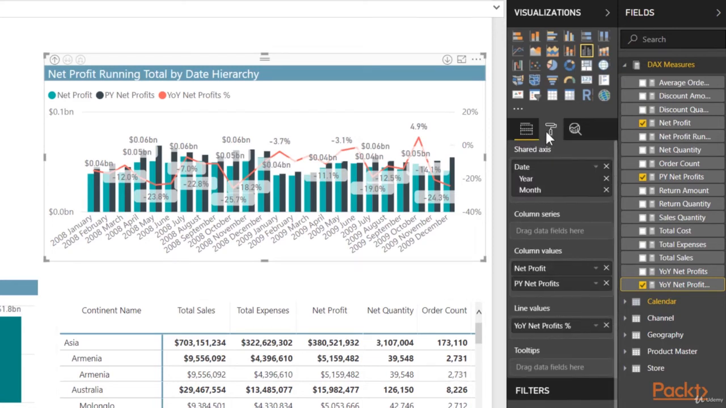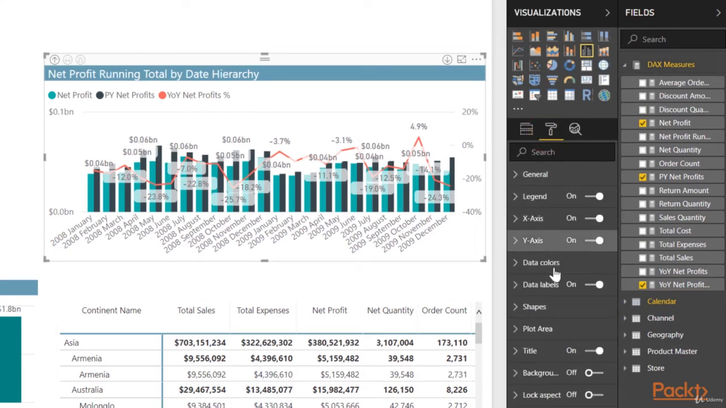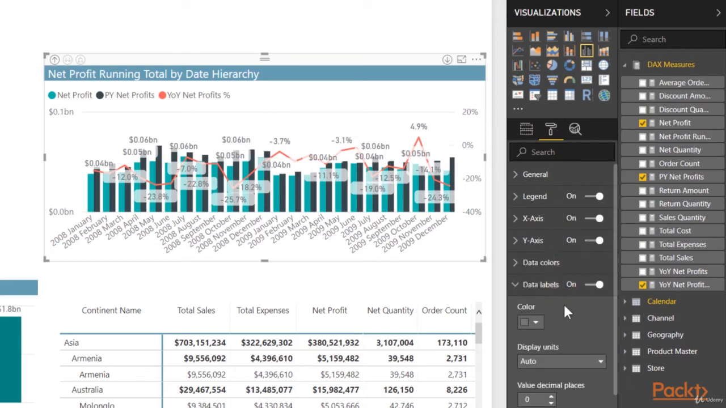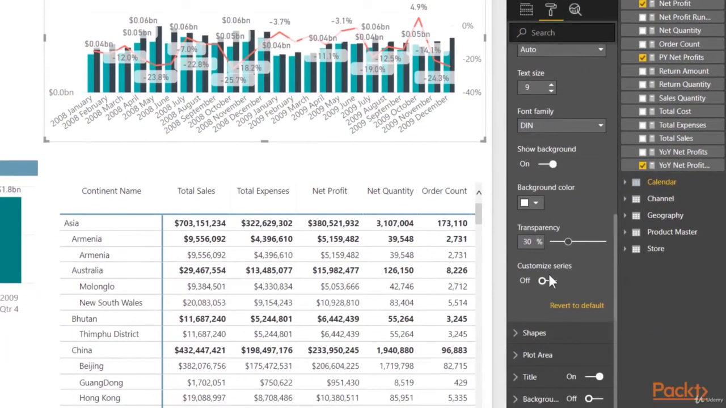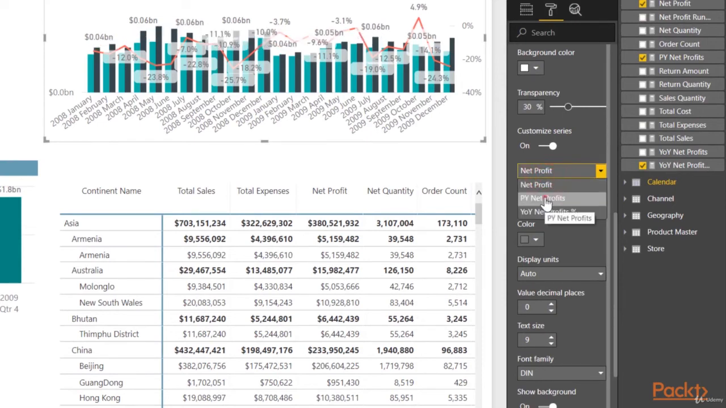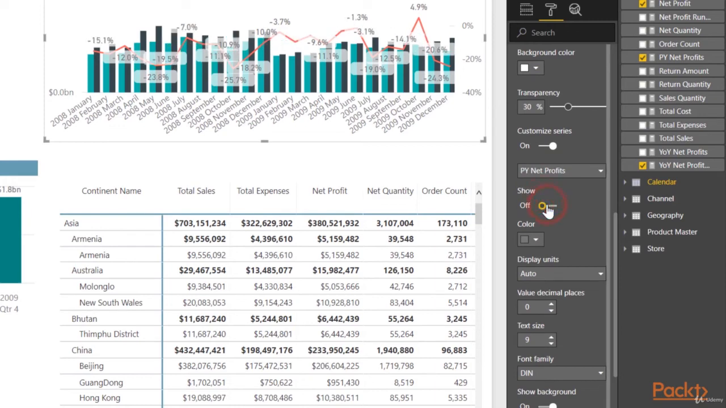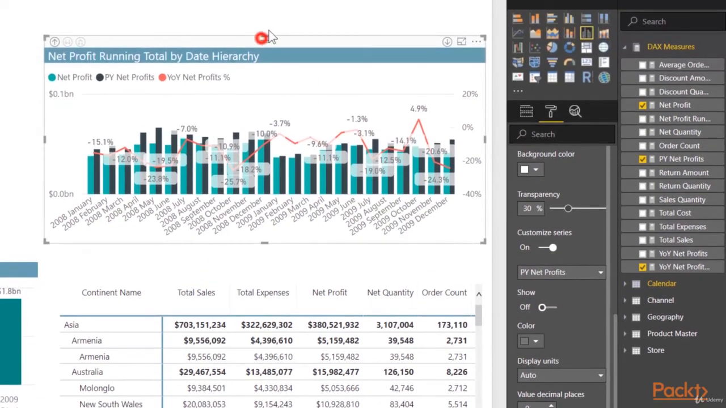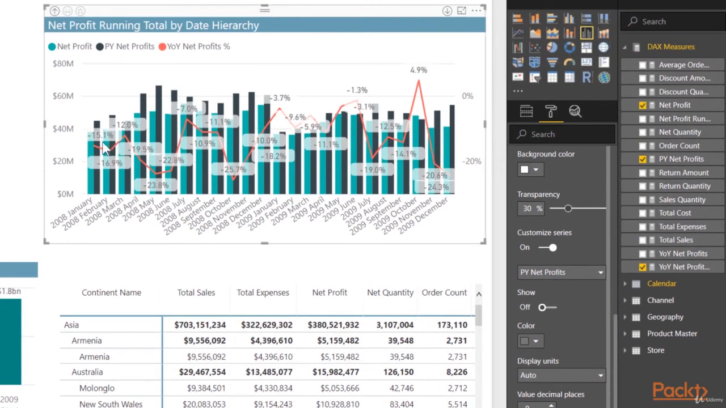So I'm going to come up here to the Format Painter, and I'm going to go to the data labels. And all the way down at the bottom, there is an option to customize series, meaning customize every data label individually. So if I turn that on, I now have the option for net profit to show or hide. So I can disable net profit, and I'm also going to disable it for the previous year net profits. So all I'm left with now is a line value that's showing with the data label just for that. I can still get the other values if I hover over it, but I no longer have all that extra noise kind of showing on this chart.